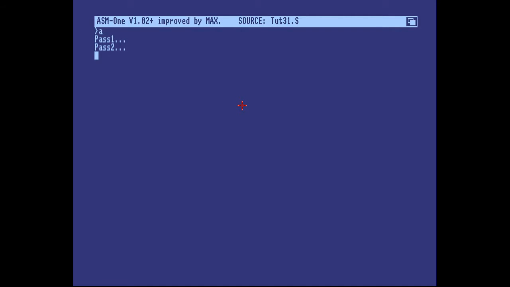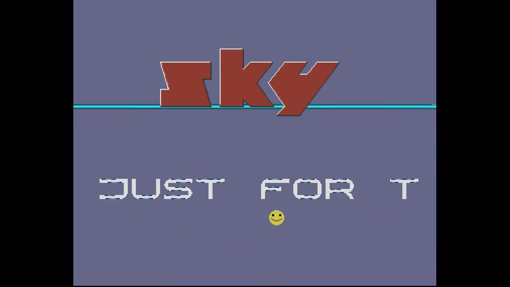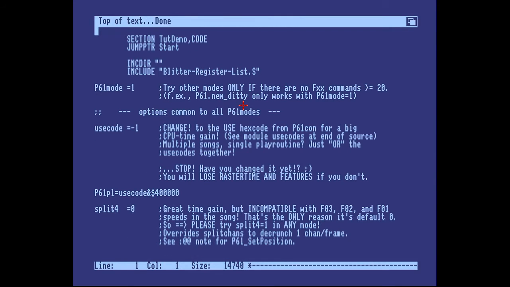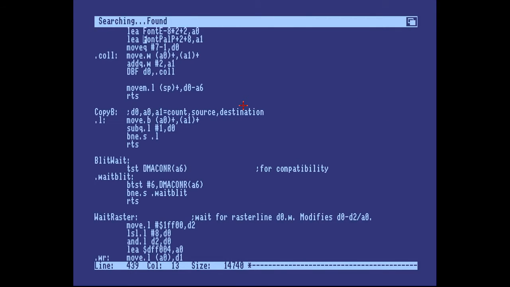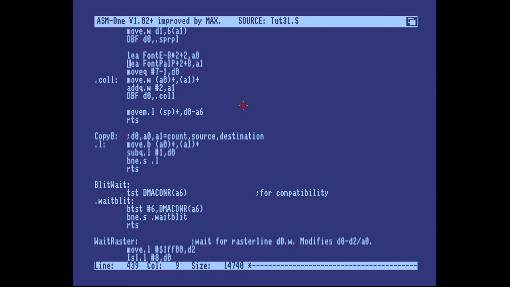Let's try that. Yep. But it gets a mismatch in the pointer there. Why is that? Okay.